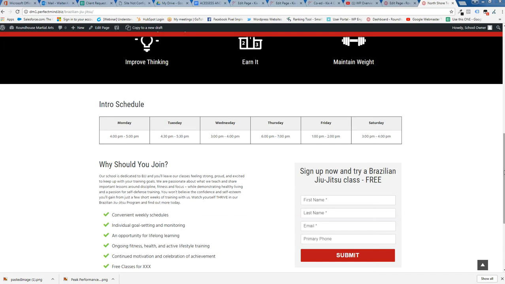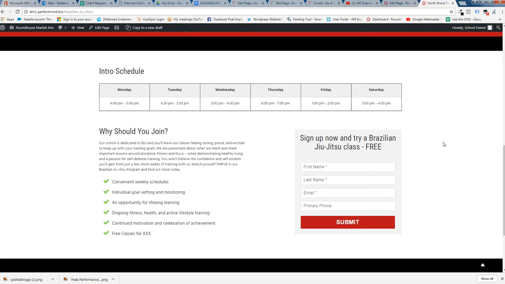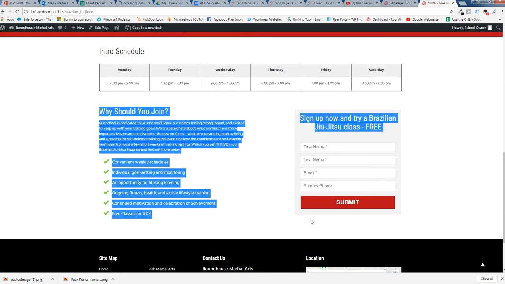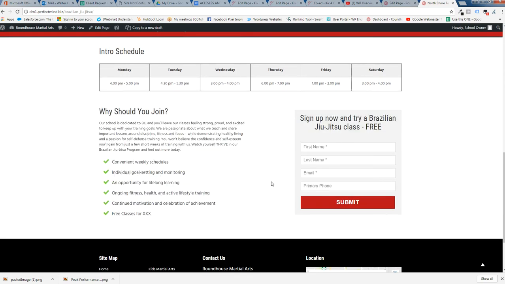Today we're going to continue from the program page. The last video we had was the schedule, editing your schedule. The next piece is for us to update the incentive area. So this is what we call the incentive area, where the form is located. Why should you join with your check mark?